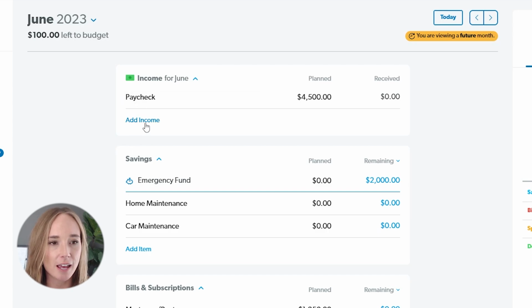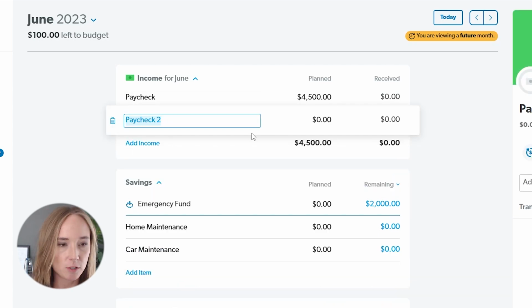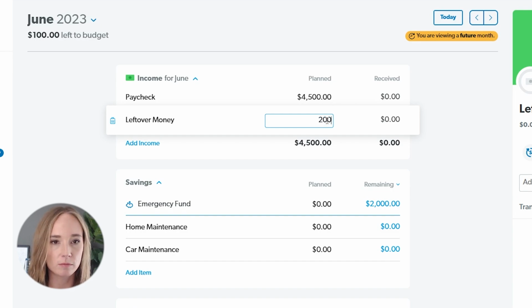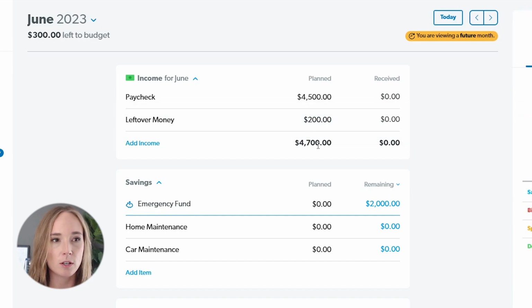You go over here and add income, and we will call it leftover money. Awesome. Let's say it was $200. Cool. So now, as you can see, the total amount that they have to budget with is this $4,700. It's also showing that they have $300 left over to budget, which is super fun.